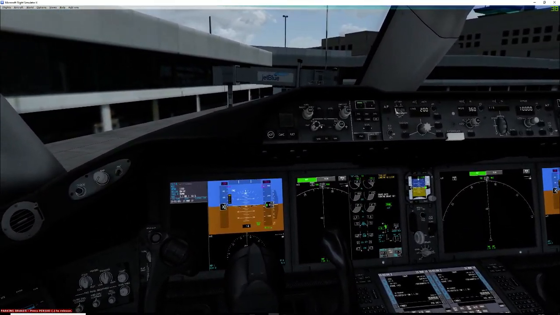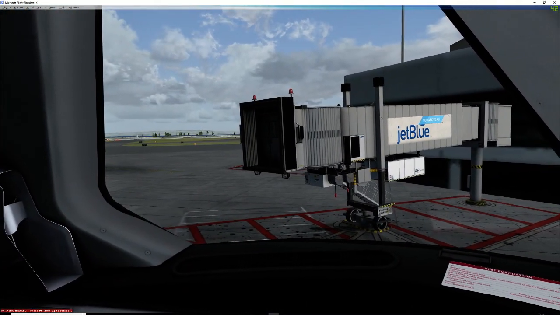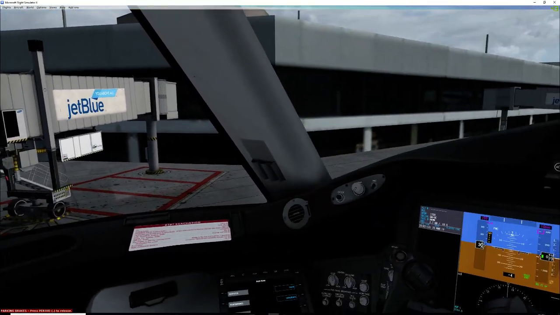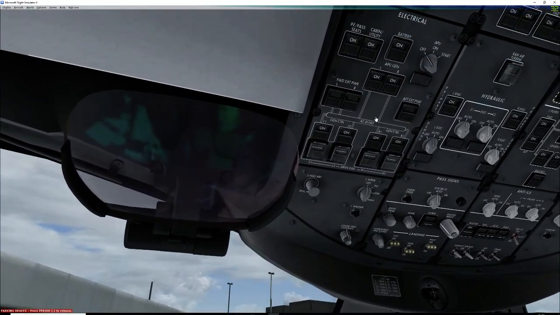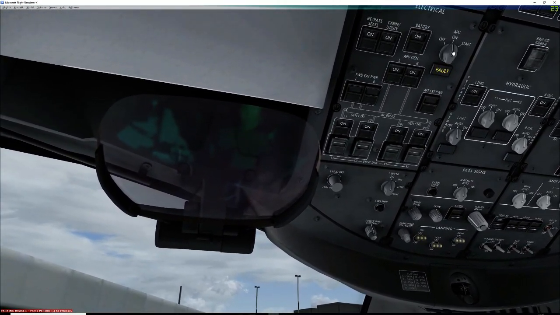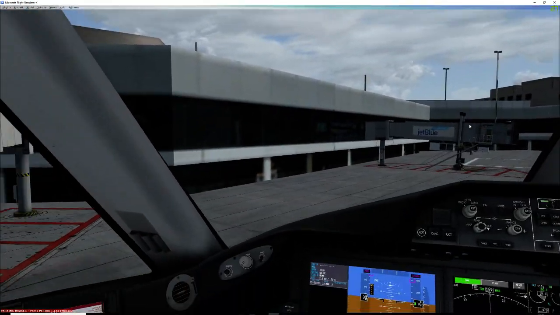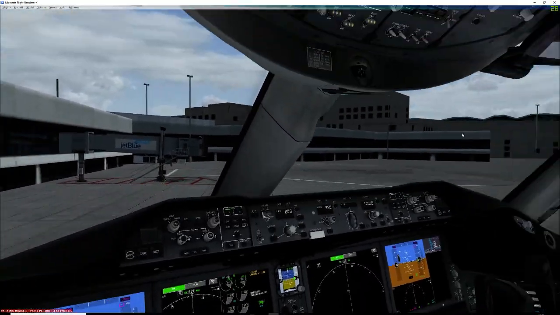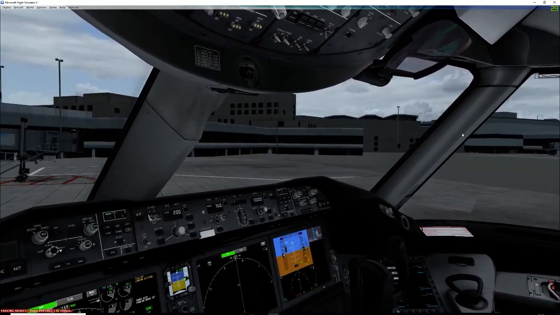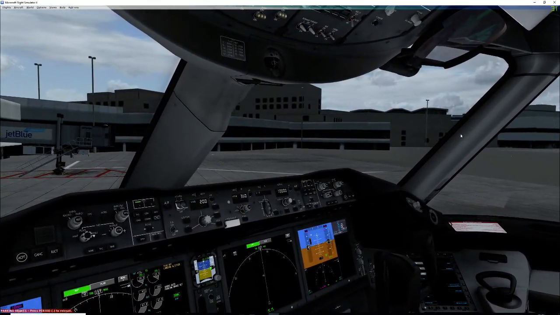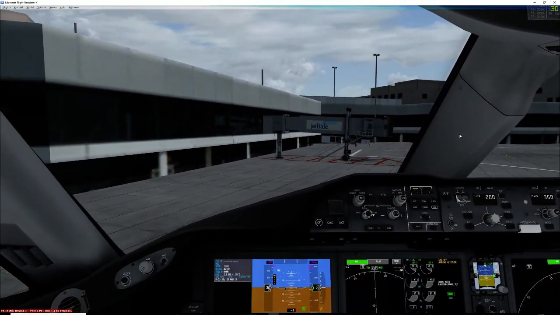So I'm quickly going to run you through the GSX stuff, which is like the ground services that I use. So for that, I'm going to turn on the auxiliary power unit. The reason I'm doing that is I got to turn the engines off before I can activate the GSX module. So we'll give that a minute to power up.